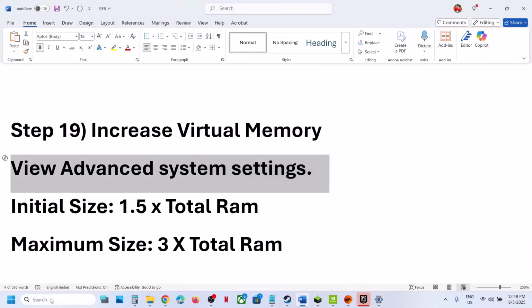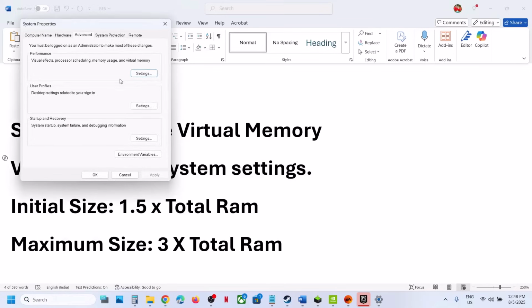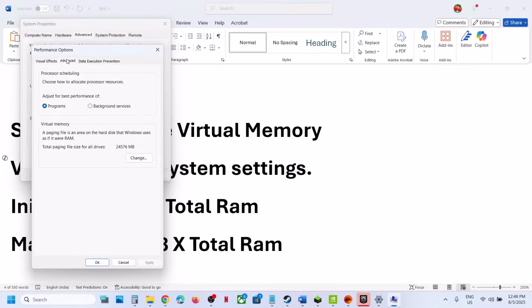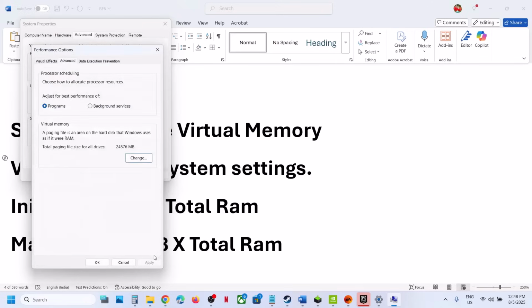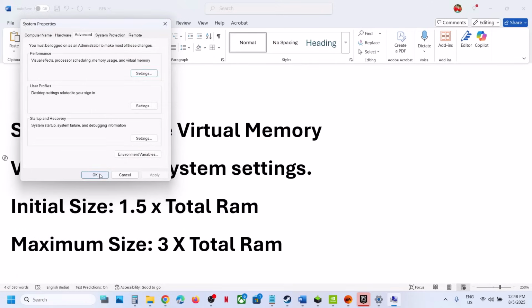Now still not working? You can change everything to default. That means go to settings, advanced, change. If nothing is working, you can again put a check over here. Just change it to default the way it was before, and then follow the next step.